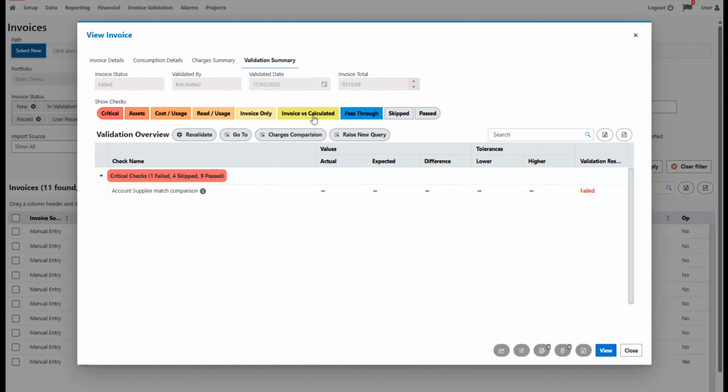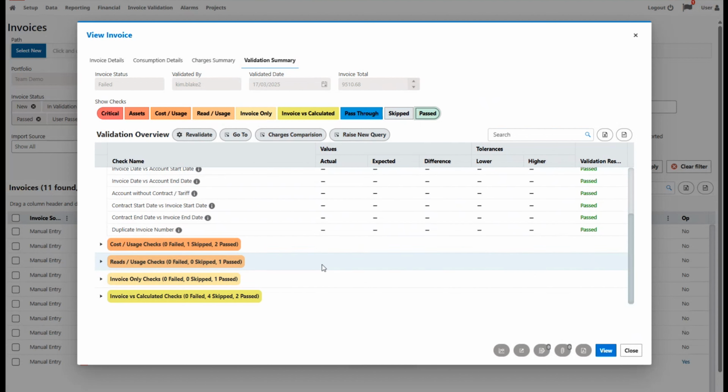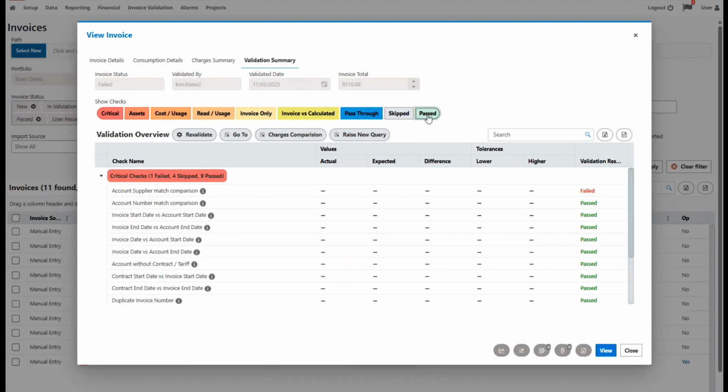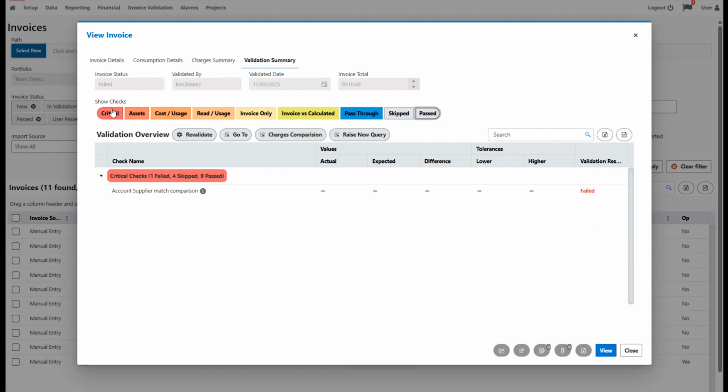You can add in or take out the past and the skipped. Or if you just wanted to look at any one of these, you can just undo the others and concentrate on one type.